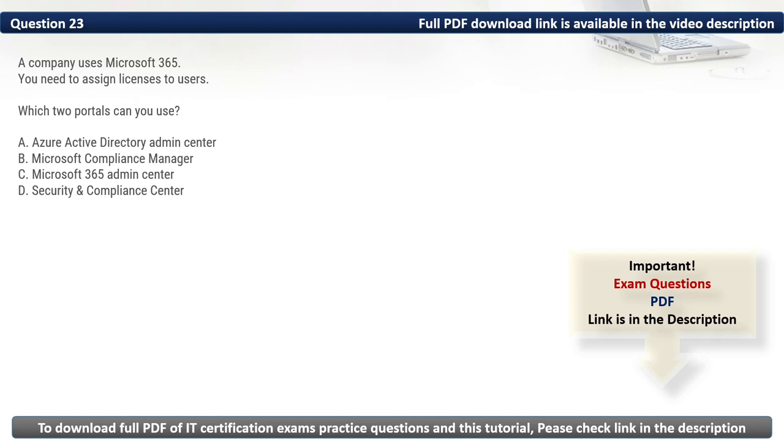We have B, Microsoft Compliance Manager. It focuses on compliance and risk management, not user license assignments. Then we have D, Security and Compliance Center. It manages security and compliance settings but does not handle license assignments.